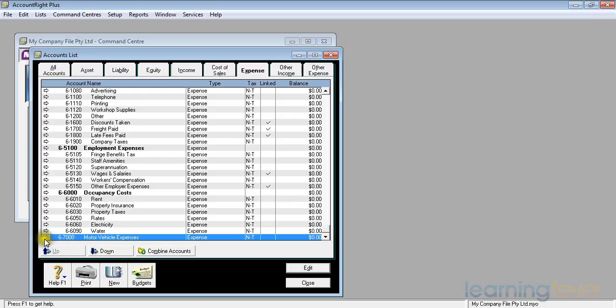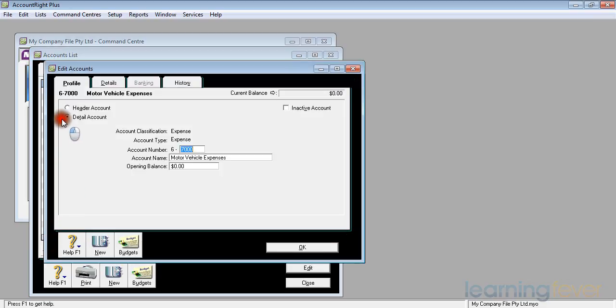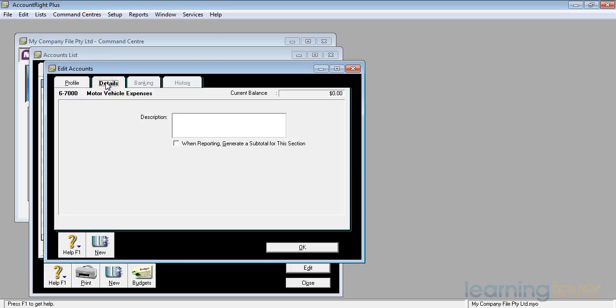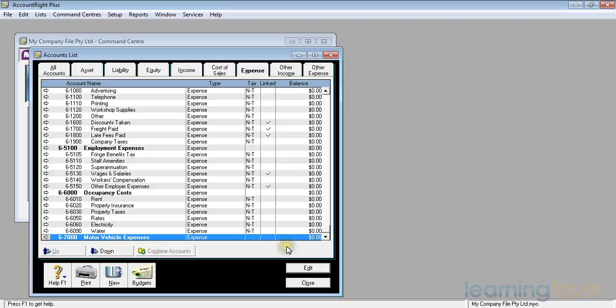If I click on the white arrow again, I notice that up in the top left-hand side, I have two items there, header account or a detail account. A detail account I can put transactions against. A header account is, as it implies, a straightforward header. If I look at the details behind it, in the details column, I can put in a further description in there if other people are using it, and I might want to explain what they are to them. And if I want to generate a subtotal on reports for motor vehicle expenses, I have to put a tick in that box underneath. If I click OK, it now comes out with a small highlight.